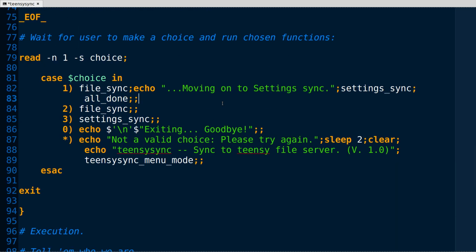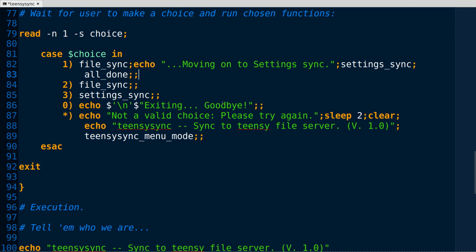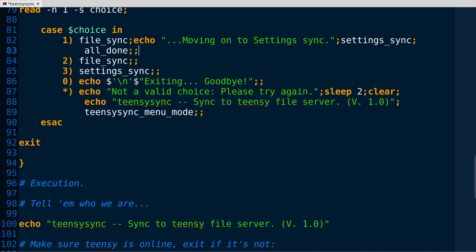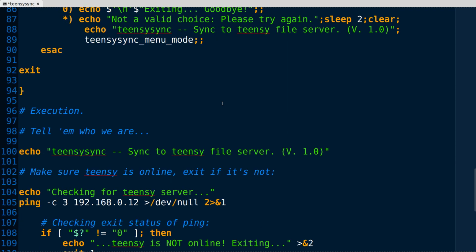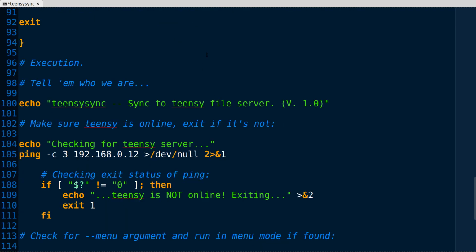It runs the functions in the order to go along with the choices in the menu, and then it exits. So what about if you do it automatically? Well, now we get down to the part of the script which is execution. And this is the automated portion. This is the part that actually runs the code.